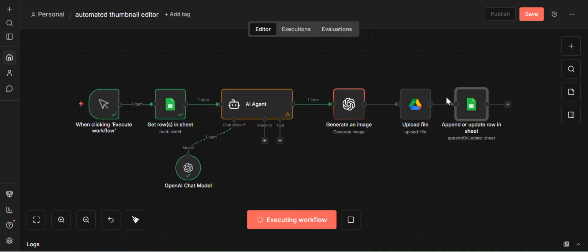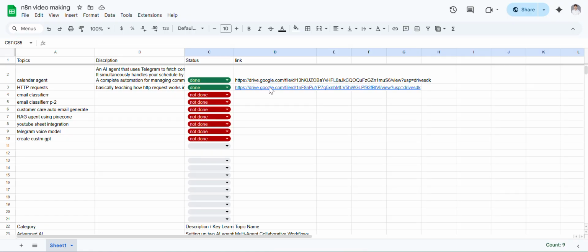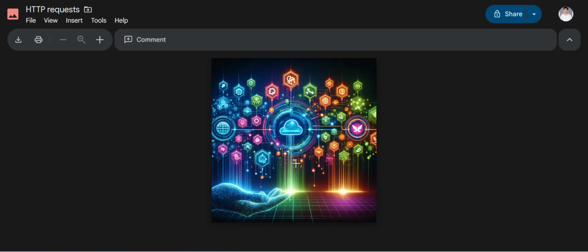I guess we have to wait a little bit. This node is going to take a good amount of time, as the image is being generated. So the image is generated, it is being uploaded, and our sheet is being updated over here. So let's check our sheet. It has been updated. You can choose this, you can open this, and we are able to see the image over here, the HTTP request one.